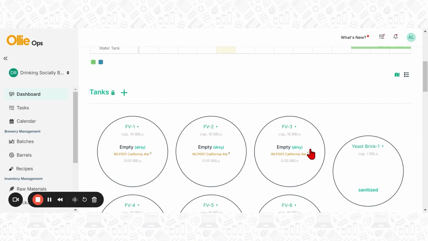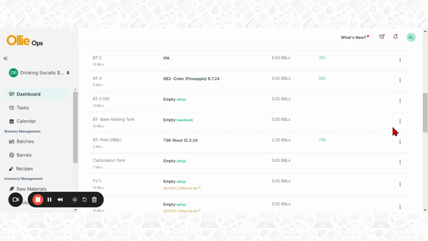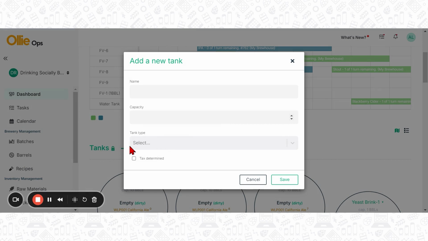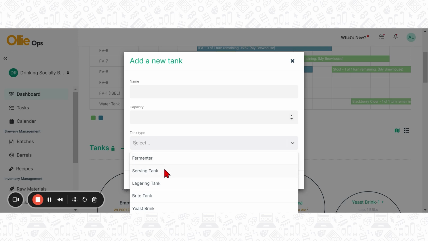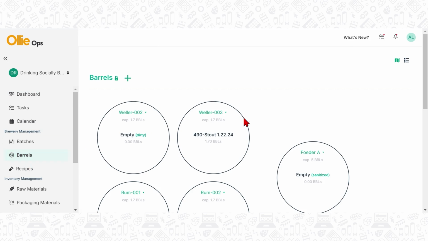Underneath the schedule is the physical brew house and the tank arrangements. You can customize this piece by moving them around, making the tanks larger or smaller, and arranging them to your liking. We also have a list view option over here on the side for a different way of looking at the information. For tank types, we have several of them in Ollie, and you can add new equipment at any point. Just say the name of the tank, its capacity, and the tank type. We have fermenters, serving, lagering, and bright tanks, and then a yeast brink for our yeast management program. If you use any barrels for barrel aging, they will all be split out over to the side, but there's full functionality here as well.